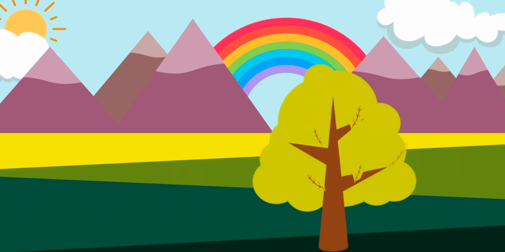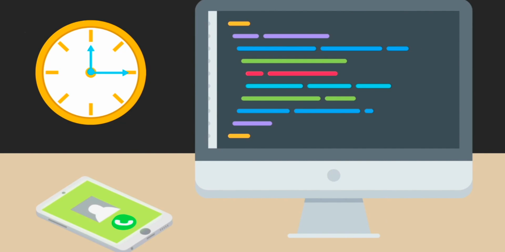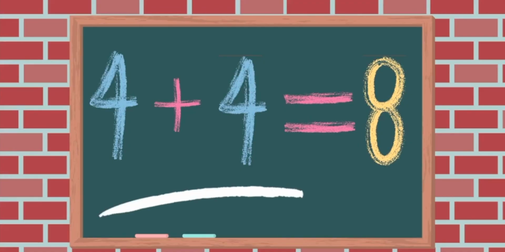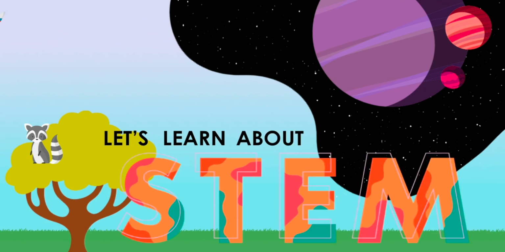How does a tree grow? Why does the wind blow? When does a flower bloom? How can a rocket shoot to the stars or land up on the moon? It's science and technology, engineering, mathematics. Get smart, keep it simple. Let's learn about STEM.